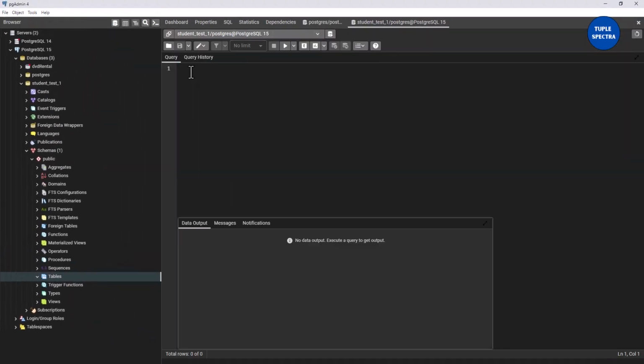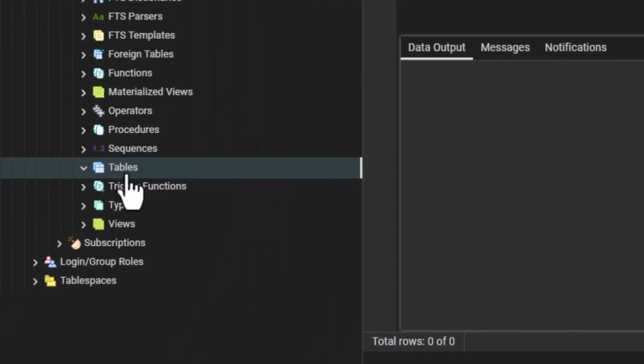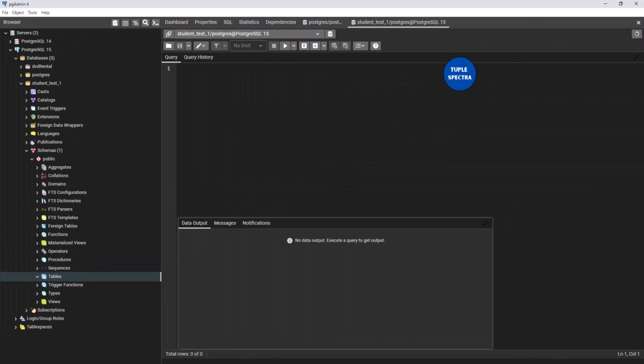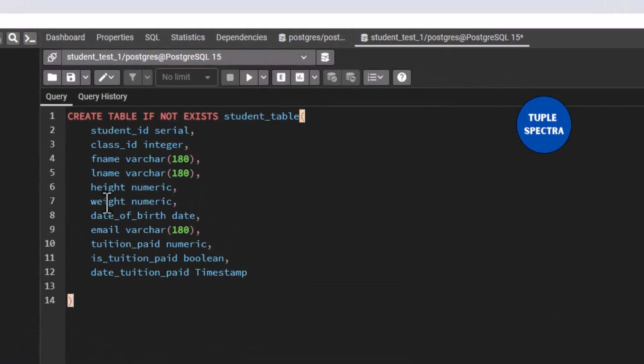Okay, because now we want to create a table inside our schema right here. I'm just going to copy and paste this for you guys, and then I will explain what's going on to save on our time. But if you take a look at this, how do you create a table?